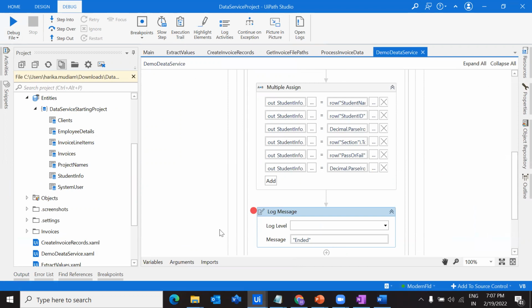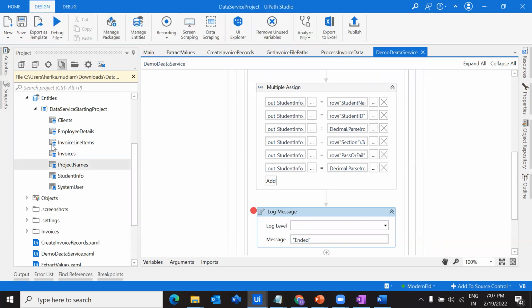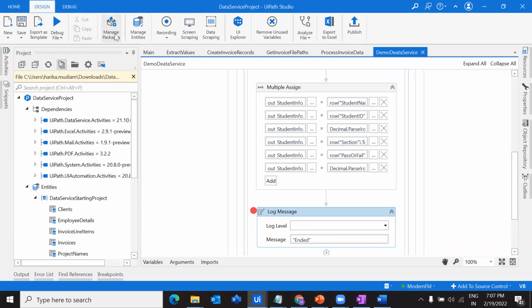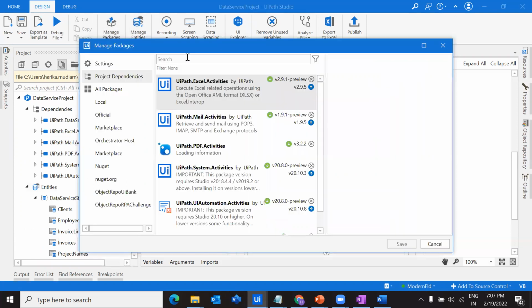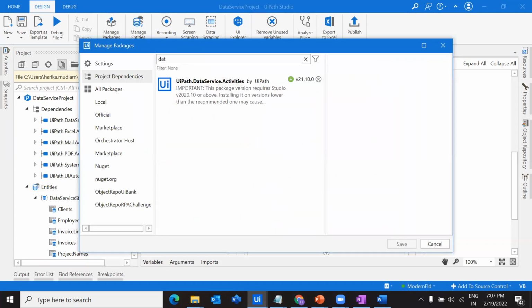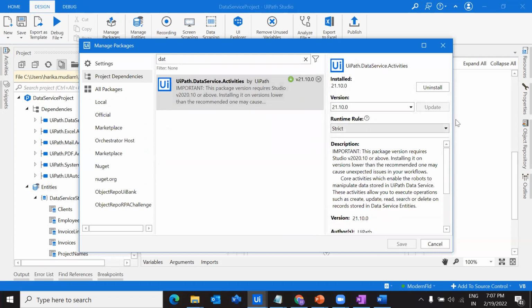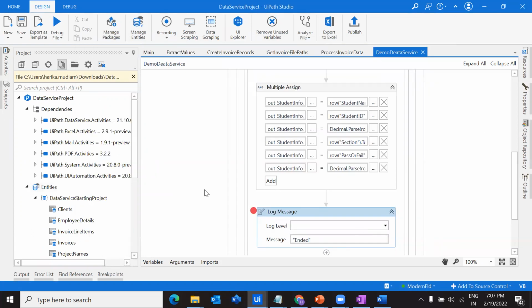Now it's time to push the values from studio to the orchestrator. For that, we need to have a package called the data service package. I have it in my project folder already, but if you want to download it, just go over here and search for data service. You can download and install this package into your local. Once that's done, I will show you how we can push these values and how we can create entities in the data service by using studio in the next video.